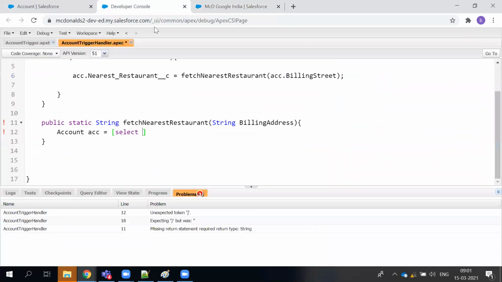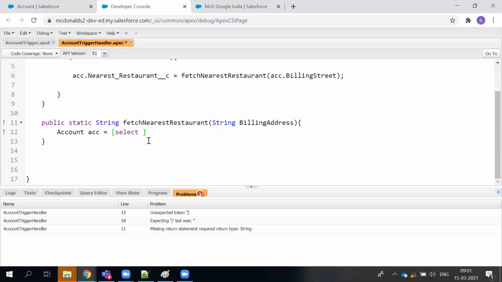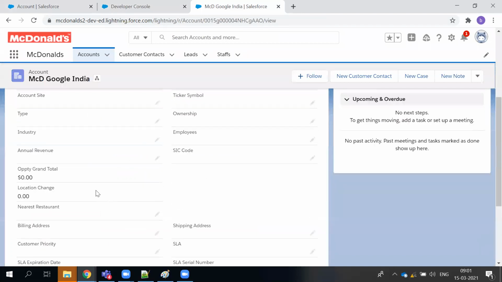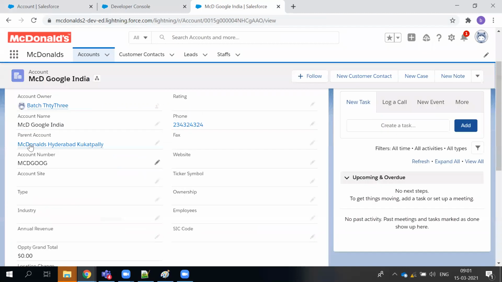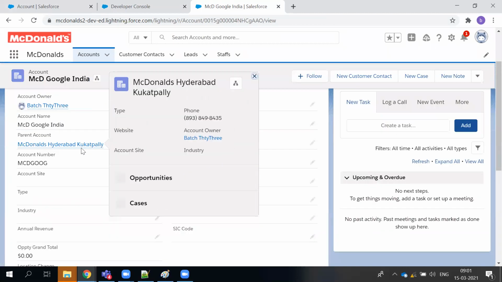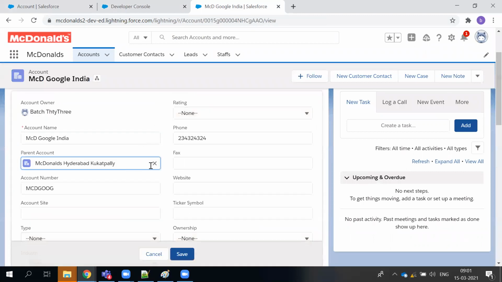So what I'm going to do is, actually finding the nearest restaurant is not creating a field. You should update the account. I thought to get their address, but it makes sense to update their parent account. Let's say you're inserting an account, because we need to know where we are reporting.